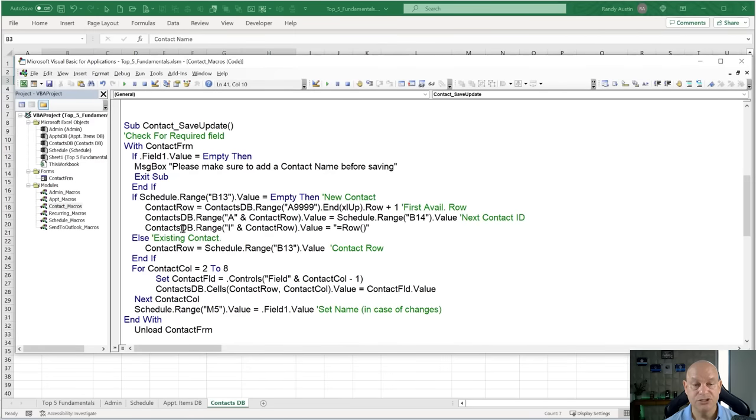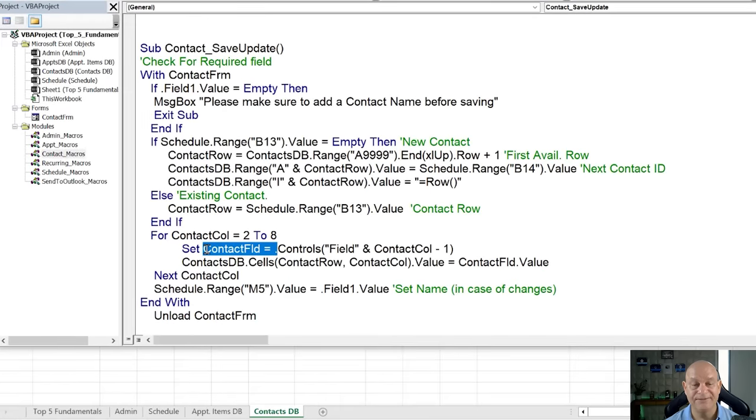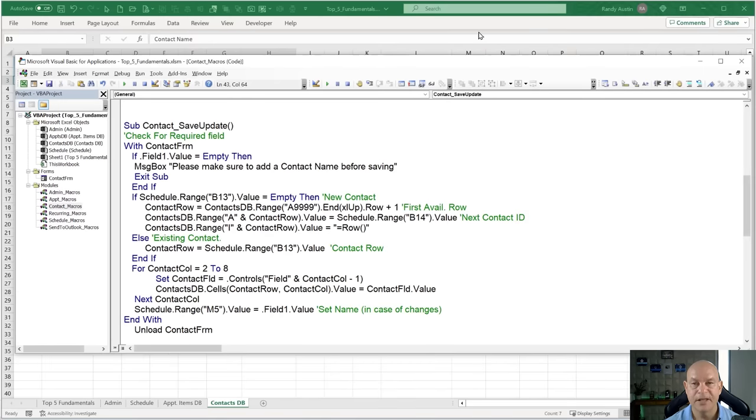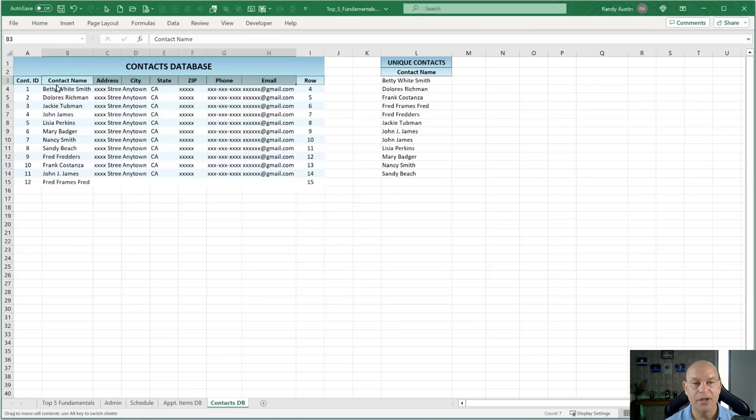So the first thing I want to do is set the field. If we remember correctly, we named our fields field 1, field 2, field 3, all the way to field 7. So we want to set those so that we can use the control. We're going to set the contact field equal to the controls field and the contact column minus 1. Why is it the contact column minus 1? Remember field 1. Field 1 is what? Contact name. What column is contact name in? Contact name is in column 2.